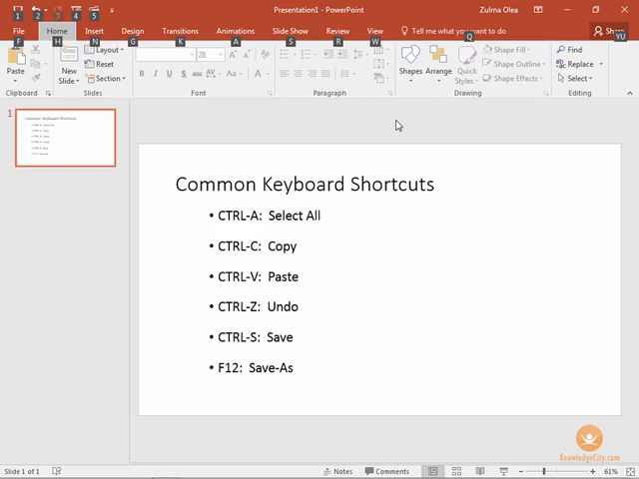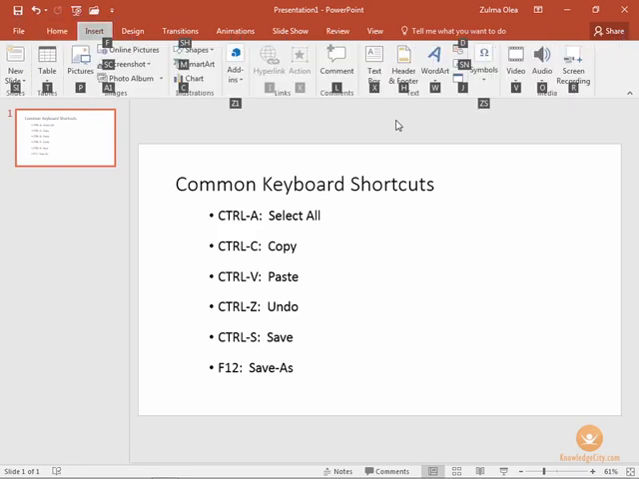So if I wanted to open up something in my Insert tab, at this point all I have to do is press the letter N for the Insert tab, and the ribbon will automatically select the Insert tab for us. And now we have key tips that appear for each of the options within that Insert tab.